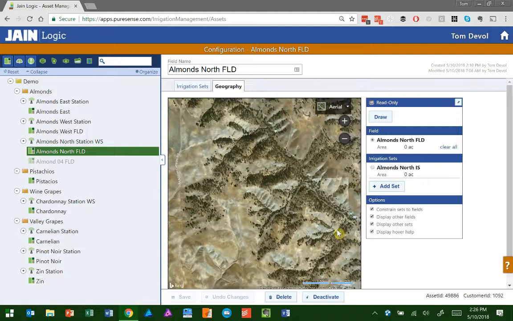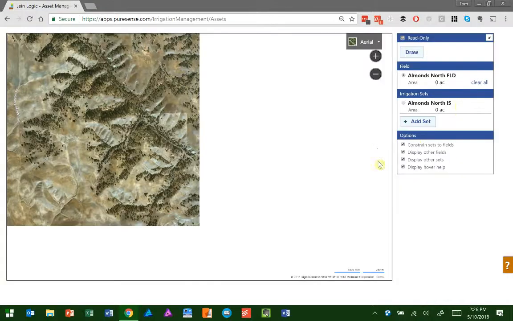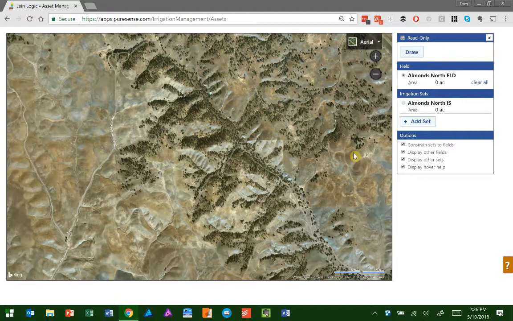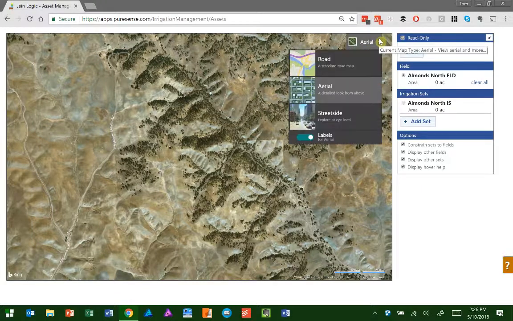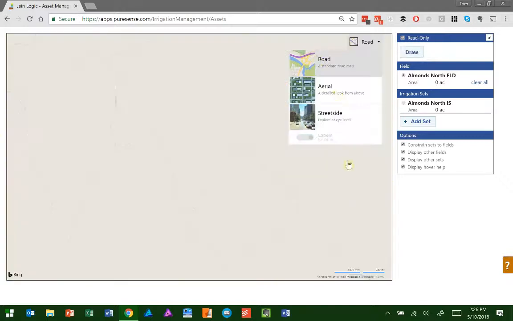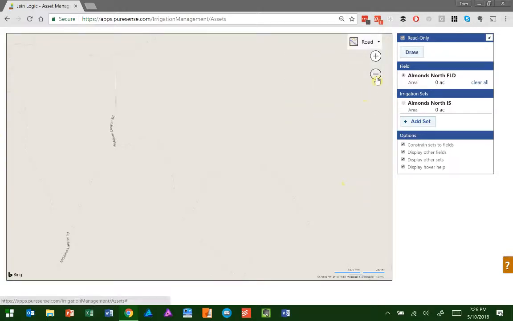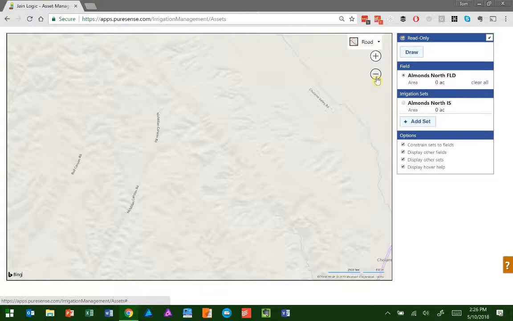And this zooms out to your current location. I'm a little bit away from the field, so I'll show you how to move around in the field. So the first step to draw is we're going to go over and click this little arrow, and it'll put us in full screen mode. It just makes it easier to navigate around. And because I'm away from the field, I'm going to go to the road map, because it'll be a lot faster for me to navigate by looking at streets.